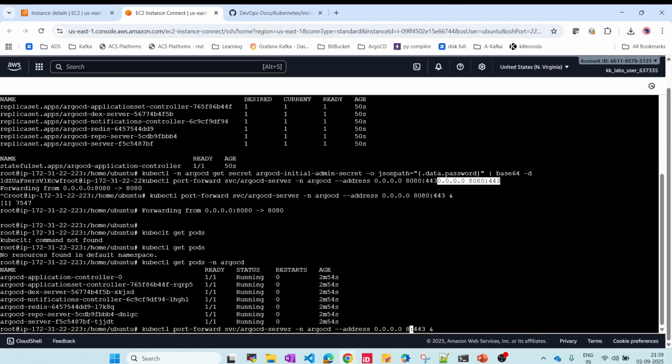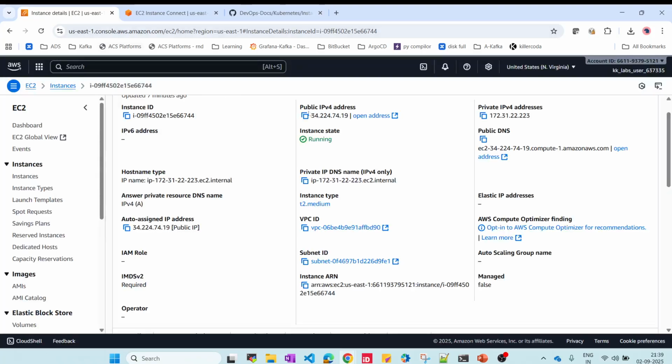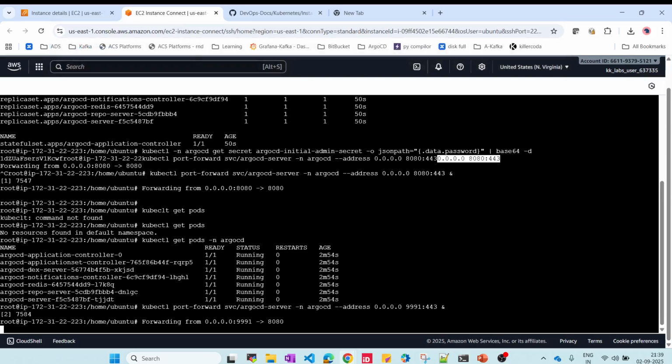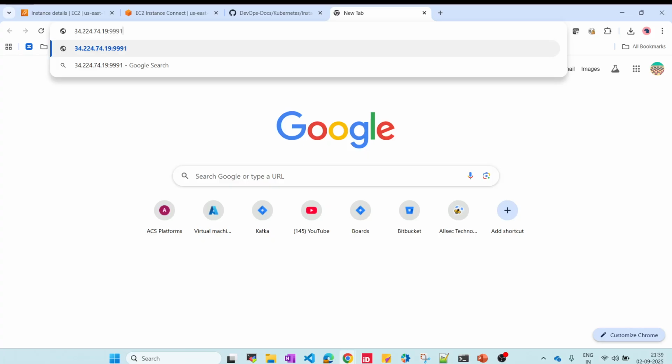I will just use 9991, something like this. You can use any port number. Okay, so it is exposed at 9991. In case you have to access this one, you have to access it using this public IP. Just open this public IP, and then the port number I have exposed: 9991. So if I enter this one, will it work?